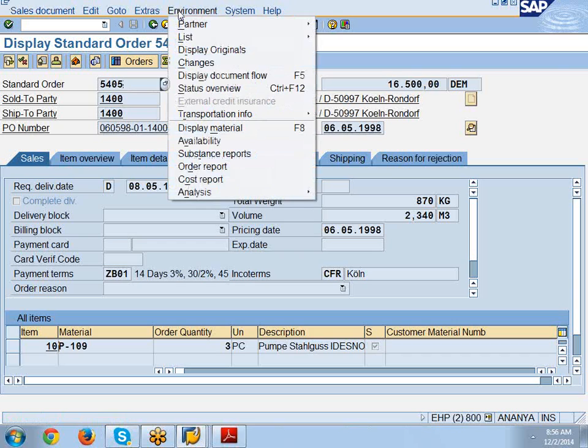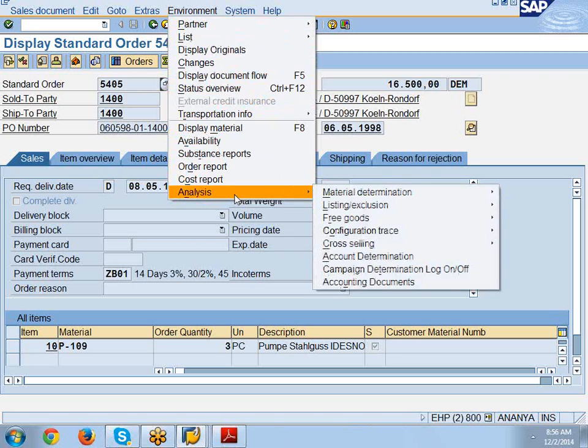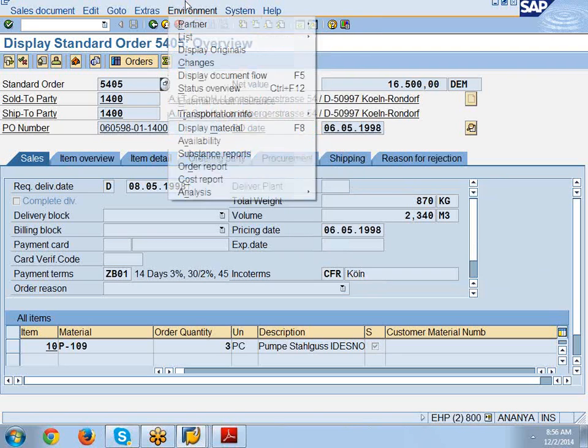So you have to go to the environment. Have you done all these things? Have you done the analysis of cost report, order report? Have you done all these things, Madhu? No. The free goods, the cross-selling, the campaign determination. Accounting documents. Have you done all these things?